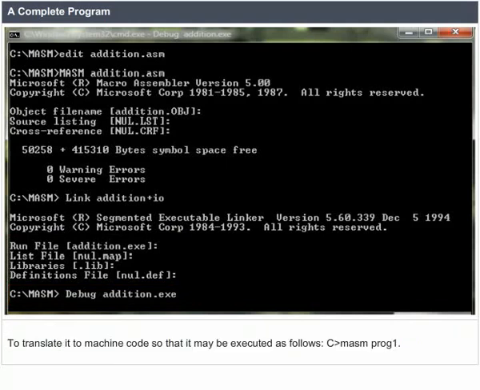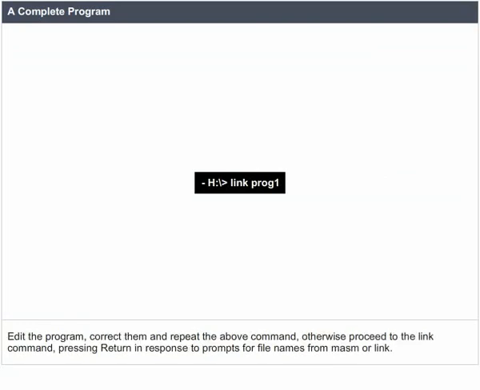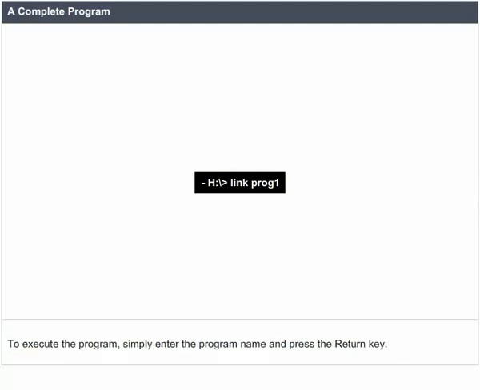commands to translate it to machine code so that it may be executed as follows: C greater than MASM prog1. If the program has syntax errors, he will get error messages at this point. Edit the program, correct them, and repeat the above command. Otherwise, proceed to the Link command, pressing return in response to prompts for file names for MASM or Link. H: greater than Link prog1. To execute the program, simply enter the program name and press the return key.